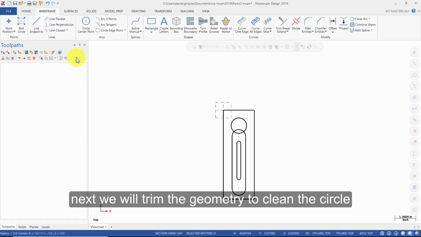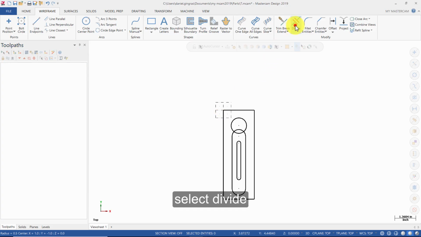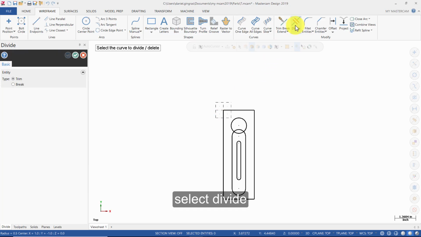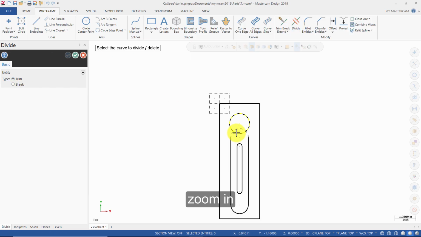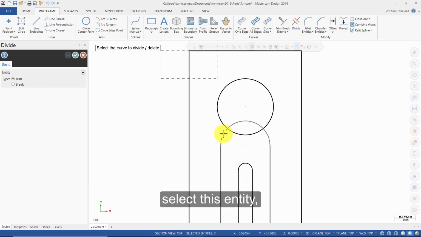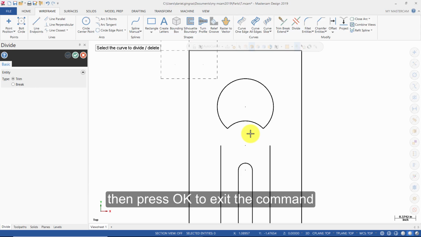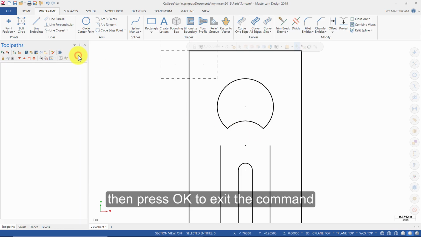Next, we will trim the geometry to clean the circle. Select Divide and make sure the type is set to Trim. Zoom in, select this entity, and this entity. Then press OK to exit the command.